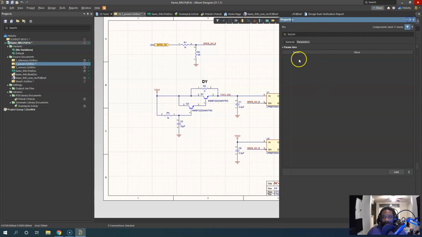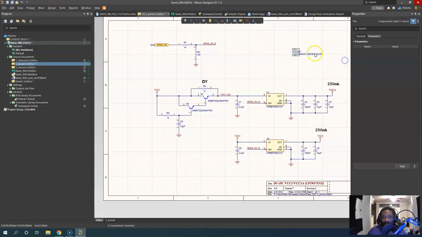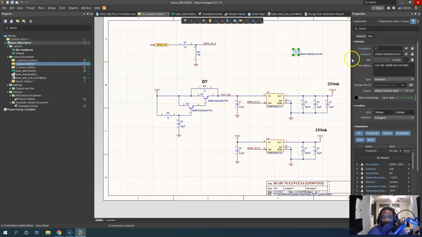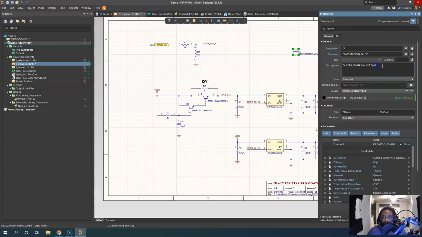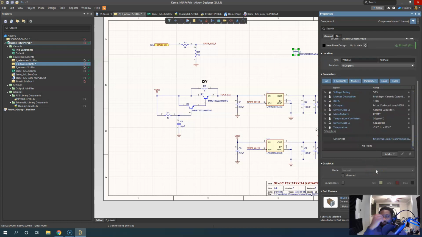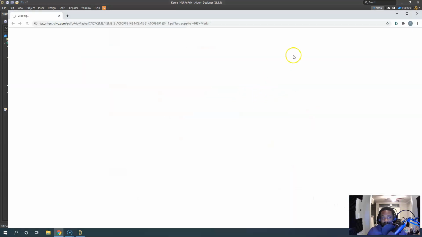So wait a second, let's pin this. What's going on here? Click on it. There we go. All the part information is loaded. So we have the description, the comment, which is the manufacturer part number, category, automotive, temperature range. Just magnificent. All right. And then we have the parts choices. So this is really cool. And the data sheet. Man, it's really good, I gotta say. This data sheet is taking a while to load.